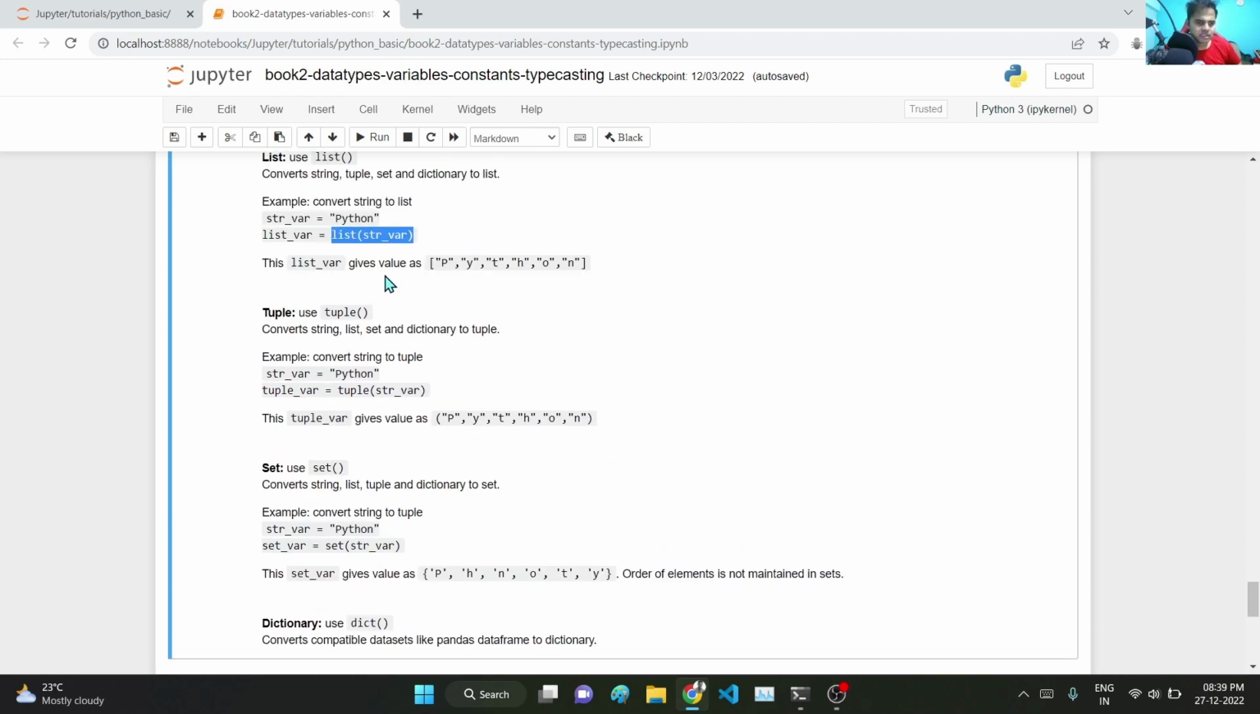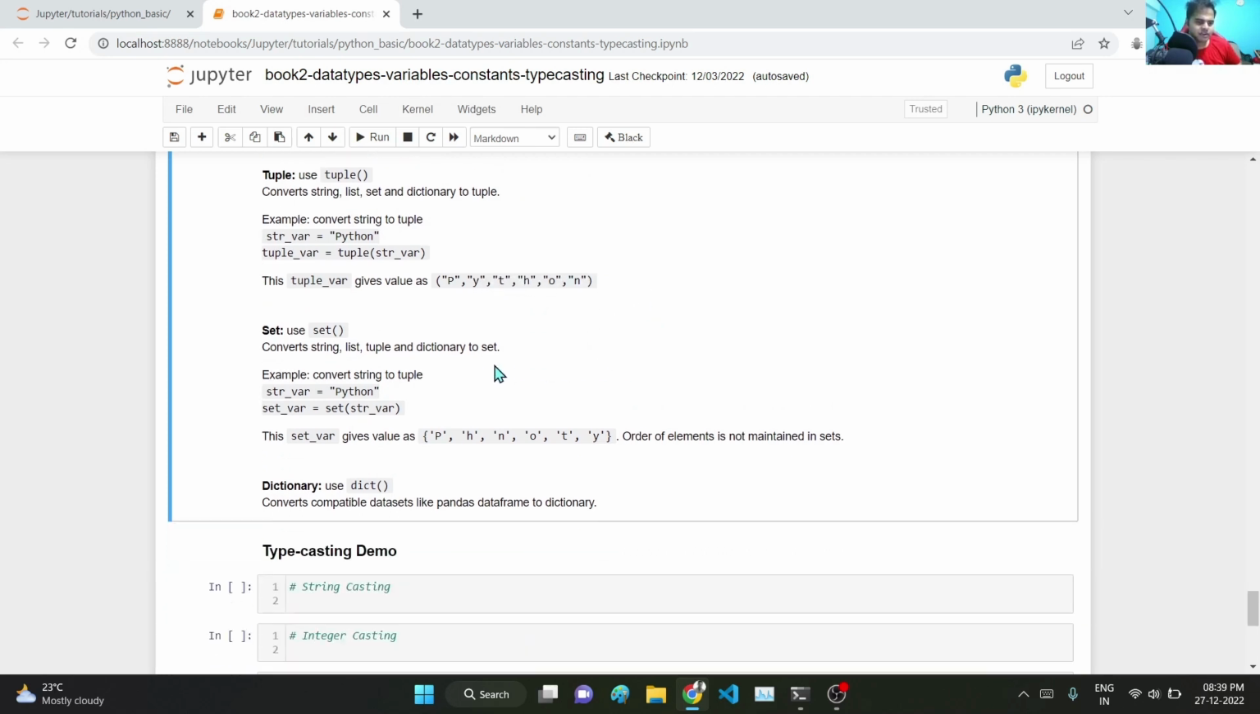If you see, for list and tuple the order was maintained, but if I convert Python, that is the string value, to a set, I am getting output not in the given sequence. Also, if there are any repetitive values, those repetitive values will appear only once, because set gives only unique values and not repetitive values. And dict converts compatible data sets like pandas data frame to dictionary.